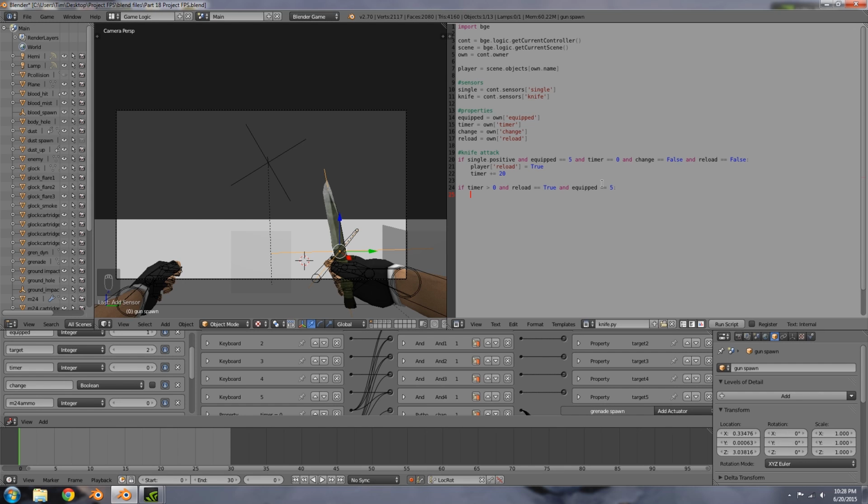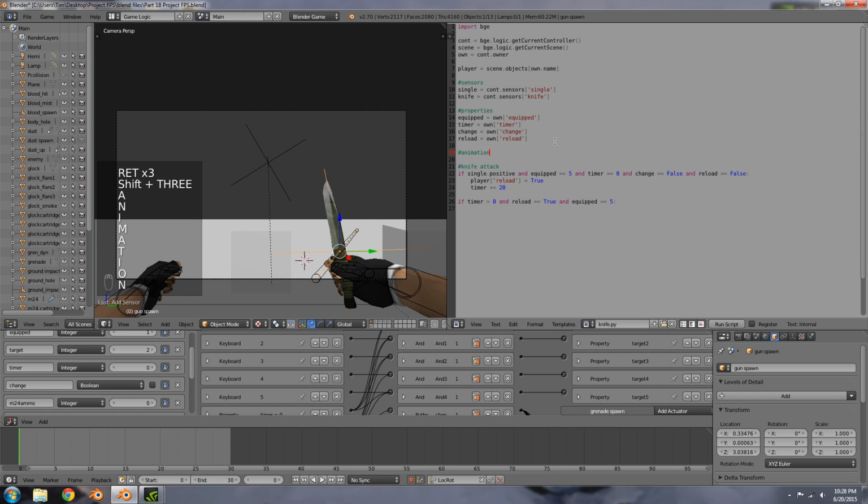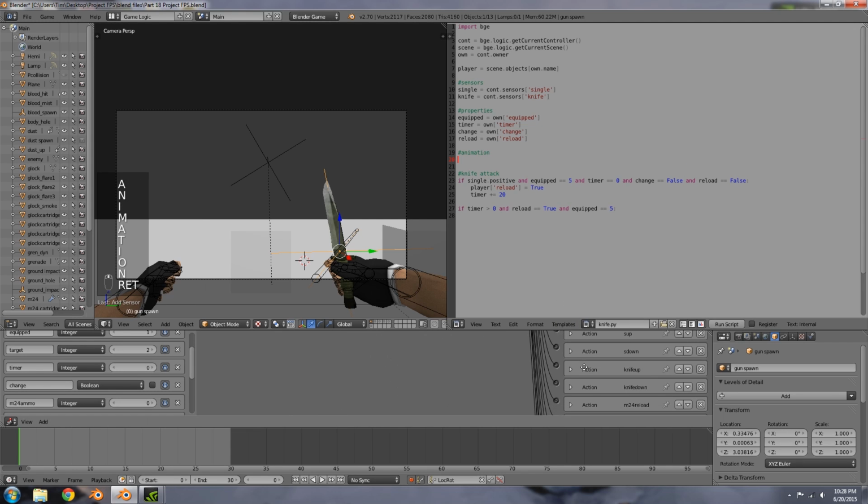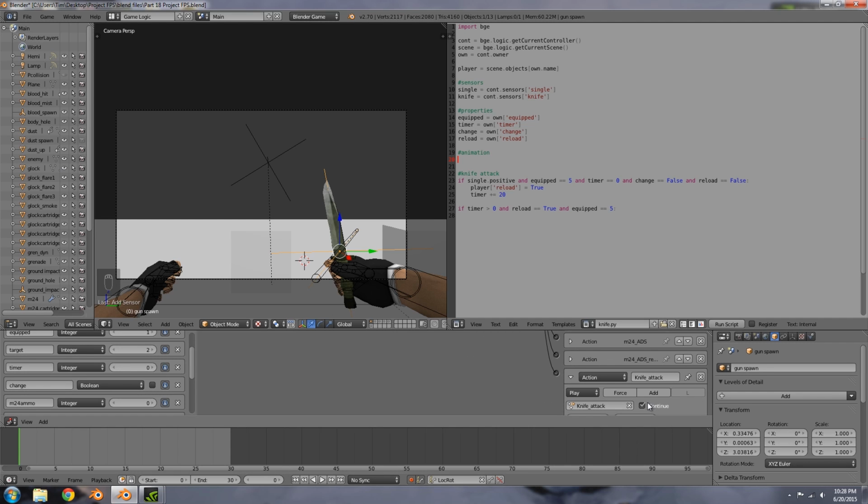we want to activate the animation. So this is actually what we'll have to do in here. So let's go ahead and import in the animation, which is just called knife attack. So let's go ahead, double click in here, select all of that, Control C to copy, Control V to paste, is equal to cont.actuators, paste that in.